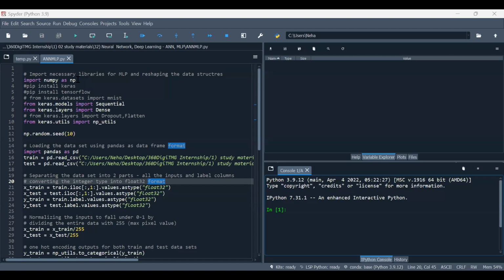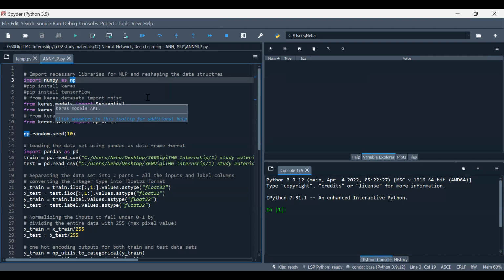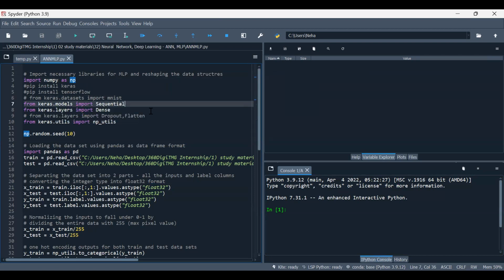So to work on neural networks, we have a library that is Keras. We have to import Sequential and Dense, and then utils. And then we take a random seed of 10. We load the two data sets, that is train and test.